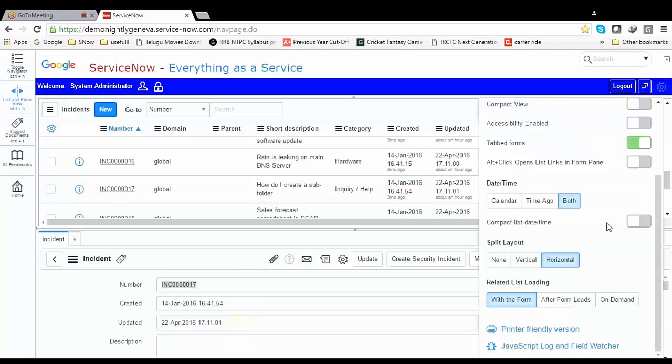And related list loading with the form and after form words are non-linear. What is the related list loading? Just remove it.